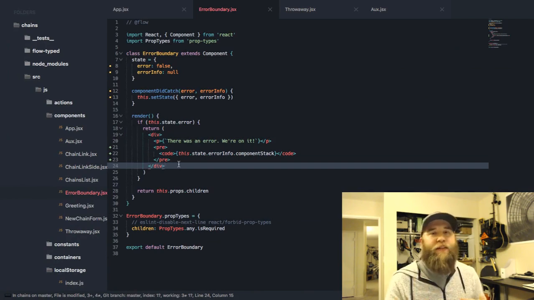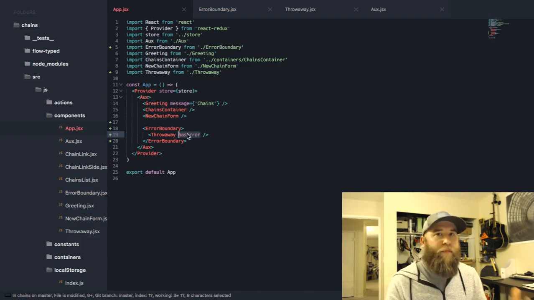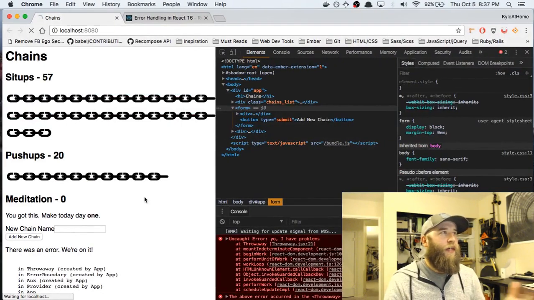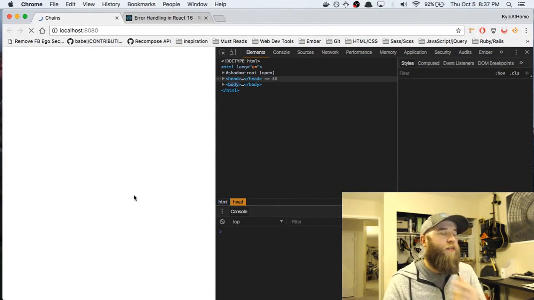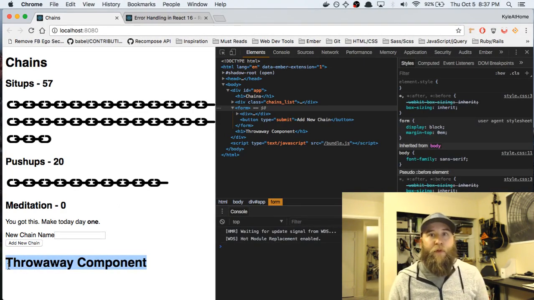Now, let's turn the error off on Throwaway just so we can prove that the children will just get passed through. So we'll just remove this, and it'll take a second to reload. But you'll just see the Throwaway component, which I think is the H1, right? There you go. Awesome. So that's kind of what we want.